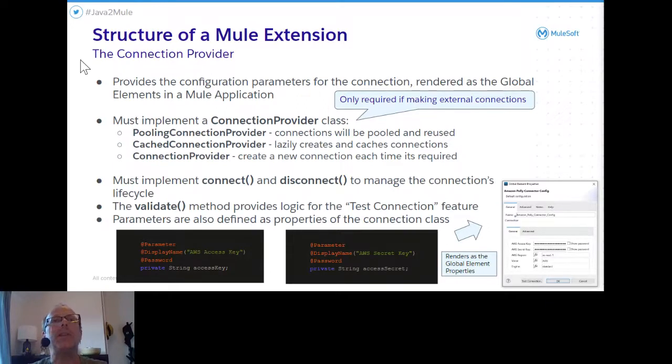Again, when you implement this, there are three possible classes. You can create a pooling connection provider, a cached connection provider, and a connection provider. Typically, you would want to create and use the pooling connection provider, because this pools the connections and allows them to be reused. But you have other options, such as lazily creating those connections and caching them, and then, of course, creating a new connection each time it is required. So again, this is normally only required when making external connections as part of the extension that you've created.